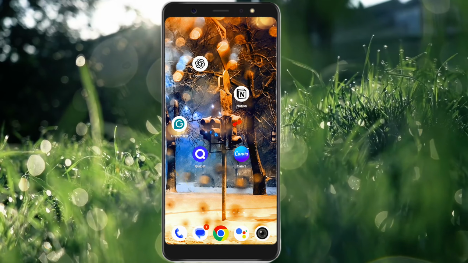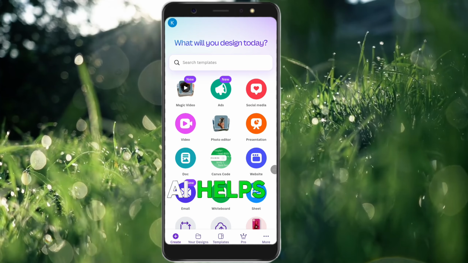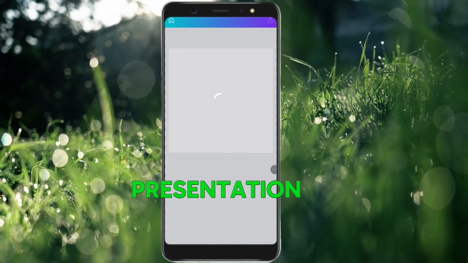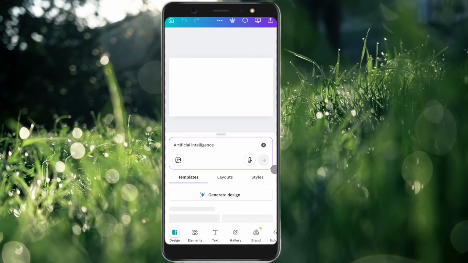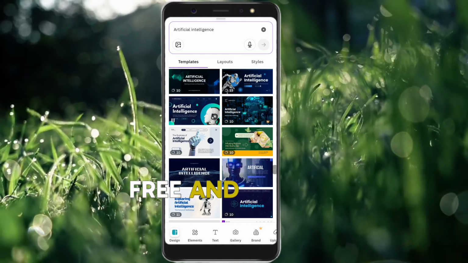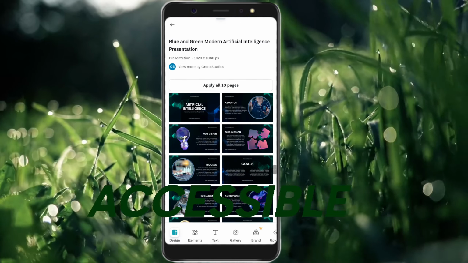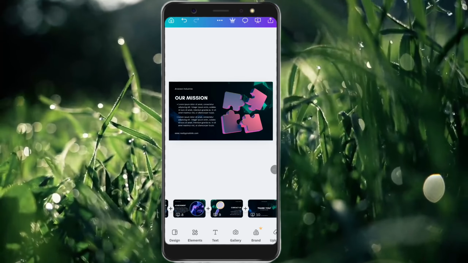Tool number 5, Canva AI. Canva AI helps you make professional presentations, posters, and graphics for school projects. Free and low-cost plans make it accessible for all students.